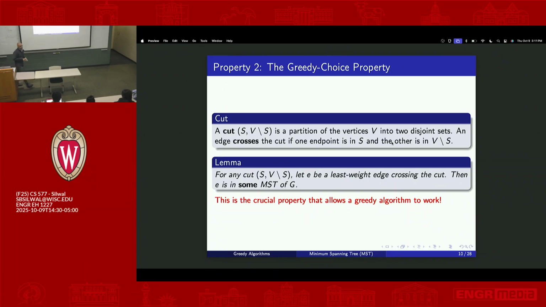All right, so the main property that we're going to use of minimum spanning trees is, if I consider any cut, any way to partition the nodes into two pieces, then the least weight edge crossing the cut is in some minimum spanning tree. Okay, so that's important.